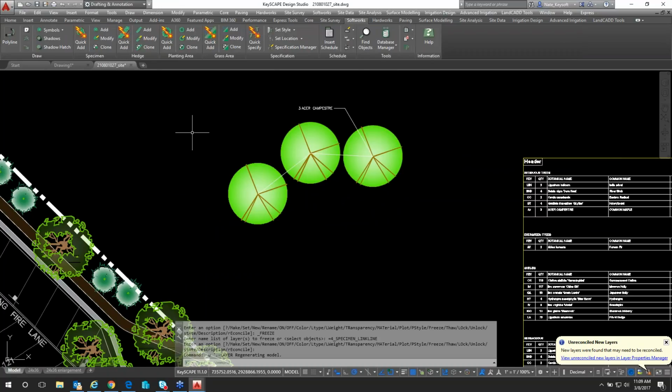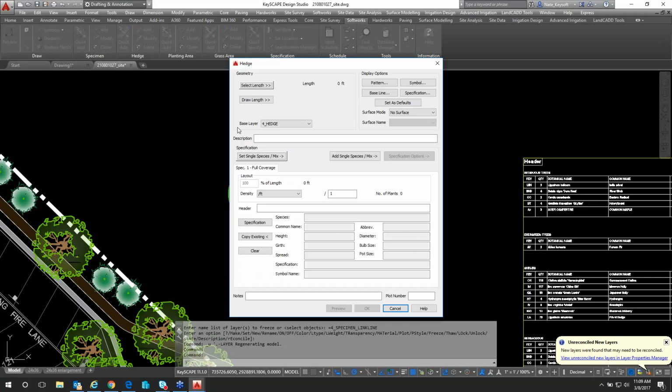So back to SOFTWORKS again. Let's work our way across the toolbar and create a hedge. So I'm going to again add hedge, and this is going to give me the full menu. I can do whatever I want to here. I haven't drawn any polylines in the drawing yet, so I can draw it from this command.